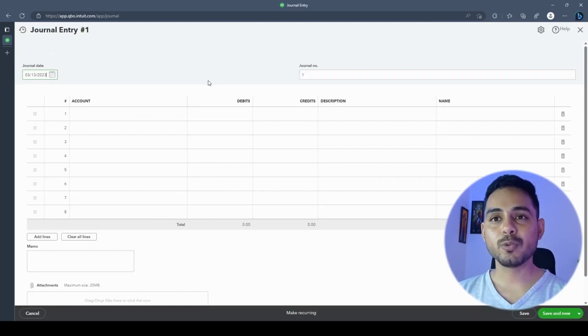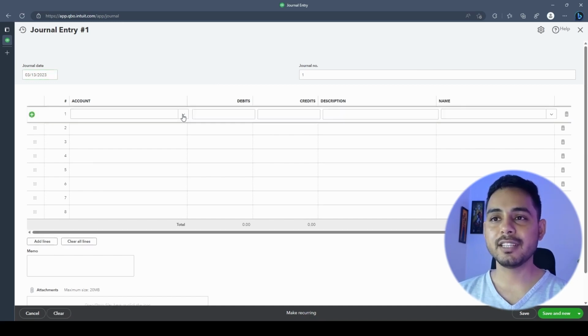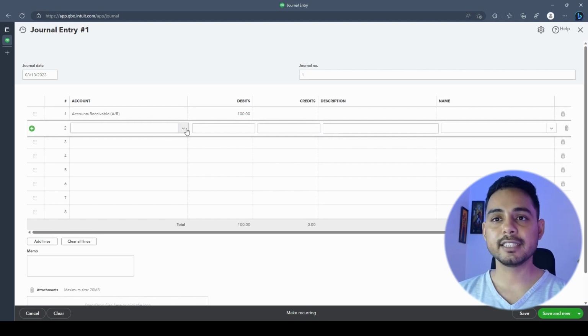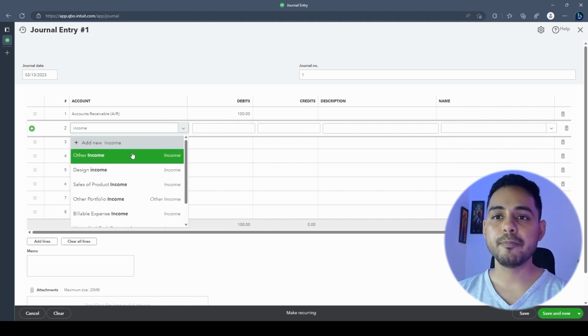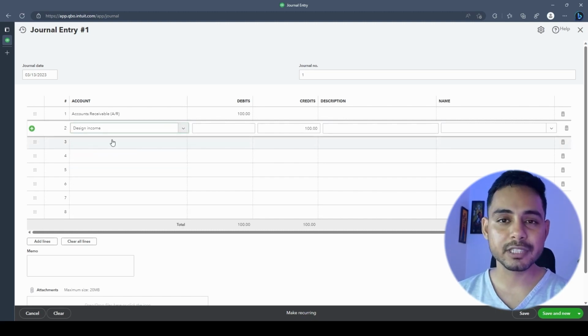Let's say this business invoiced a customer $100 in return for a design service. How do we record this transaction? First of all, we debit the accounts receivable account. So here we selected the account and we debit it by $100 because accounts receivable is an asset and it is increasing. On the flip side, we have to credit an account, and in this case, we are going to credit the income account because of the revenue recognition principle, which states that you have to record the revenue at the time when it's earned, whether or not the customer has actually paid you the cash amount.